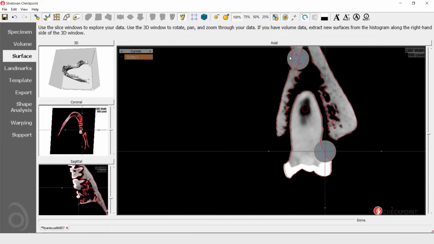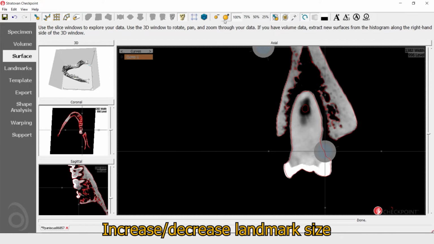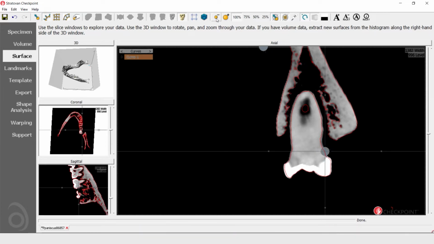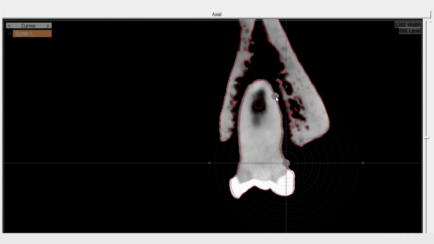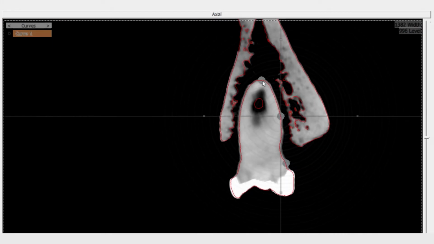Obviously, we don't want it that big. So this right here makes the landmarks bigger and smaller. We're going to make it smaller and smaller and smaller, as small as we can get. We put it as precisely as possible. Here's the first landmark. We're going to put the second one right about here. Third one right on the tip.